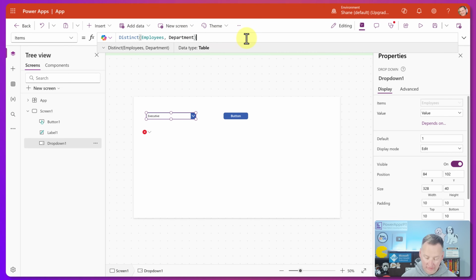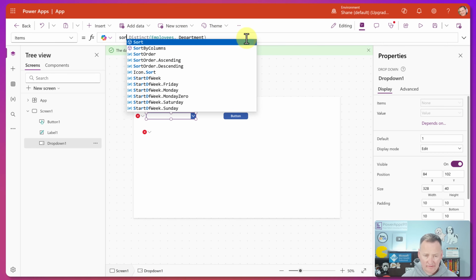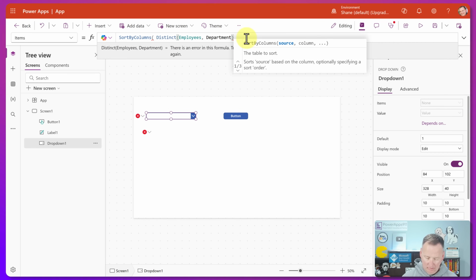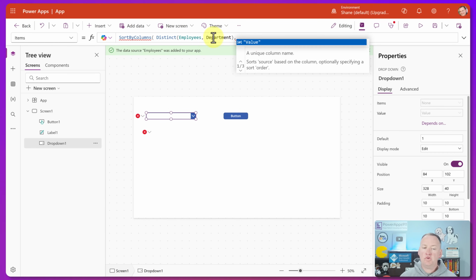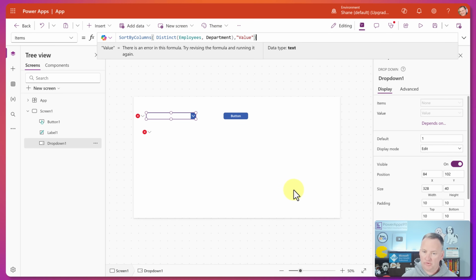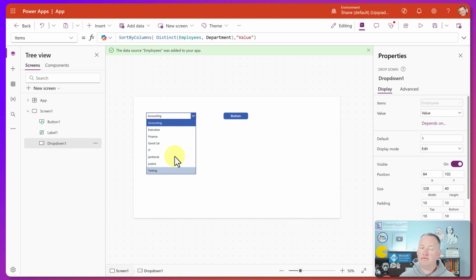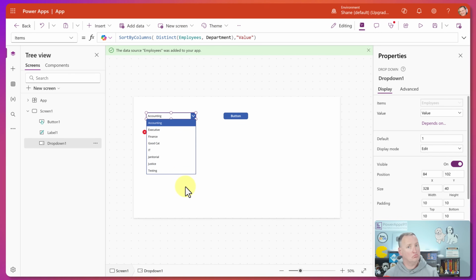What if I want to sort that? No big deal, right? What do we say? SortByColumns just wants a table. It doesn't care that it's a distinct table. So do a comma. Now, when you use a Distinct function, this generates a single column table with a column name of Value. So that's why Value is the only thing you see here. But if you close that, now you have all of those available.